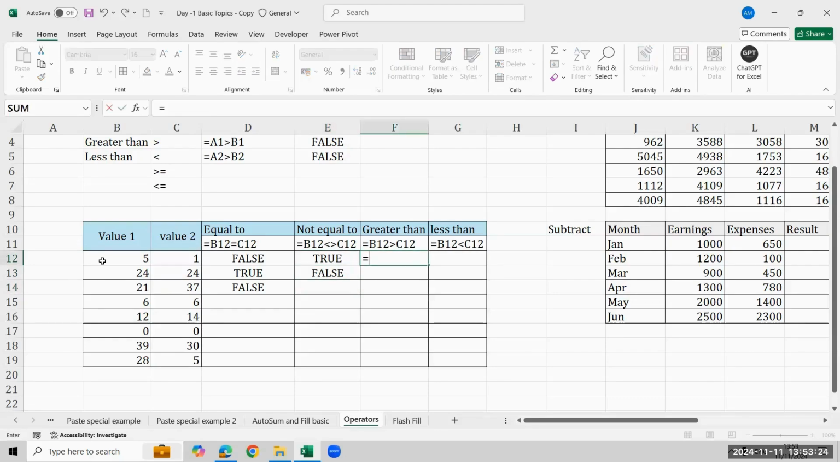Now, greater than. If I select this value, greater than this value, 5 is greater than 1. Yes, then you will get true. Is this value greater than this value? No. Then what answer will you get? False. Okay.